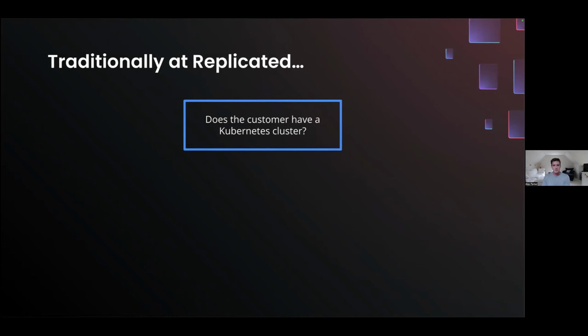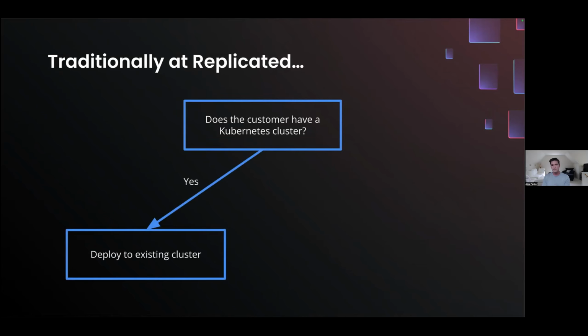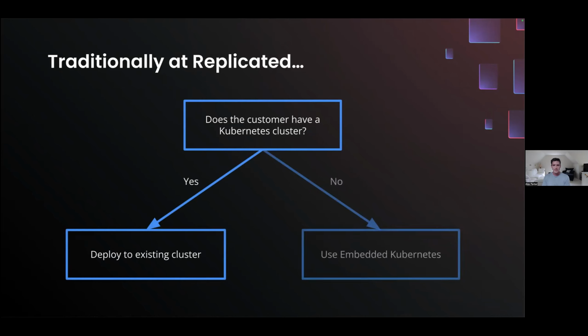And so the question that's often asked when a software vendor goes to their customers is, all right, does this customer have a Kubernetes cluster? And if they do, then we'll deploy to that existing cluster. If they don't, then let's go down the embedded Kubernetes path and we'll bring the cluster as part of our application. And this makes sense. This is how Replicated has positioned this for a long time. And this is a natural way of thinking. If you have a Kubernetes application, find out if they have a Kubernetes cluster and deploy to that if they do.